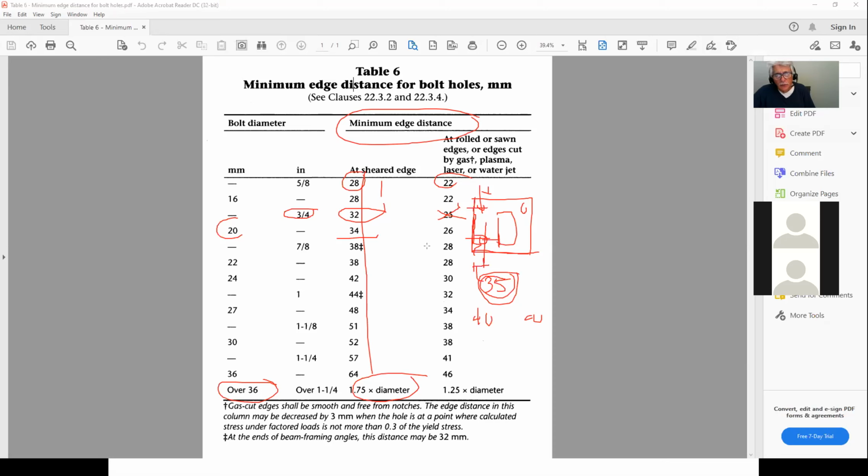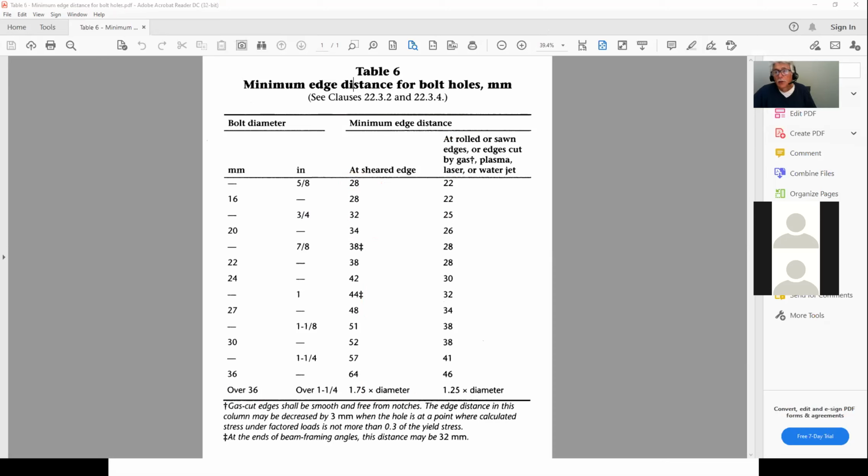So that's where I get the value from, and now you know where the 35 comes from. Since I don't know, like if I knew that the guy was going to cut it with a saw, or a flame, the acetylene flame, the gas, or laser and water jet, then I can go down to 25, I can go down to 26 and so on. But I really don't care if I overestimate this edge distance. And I like to use 35 in my case. So that's where I got that value from.